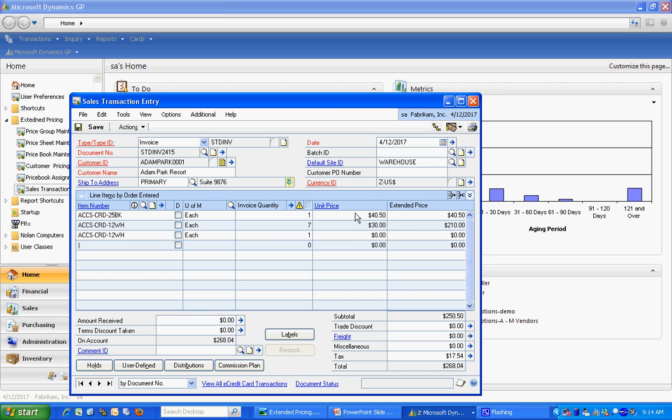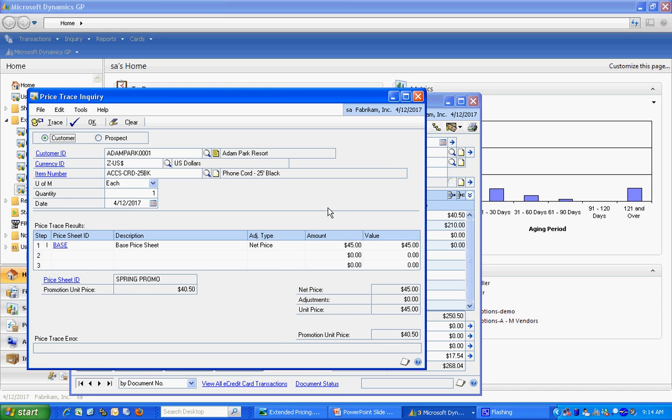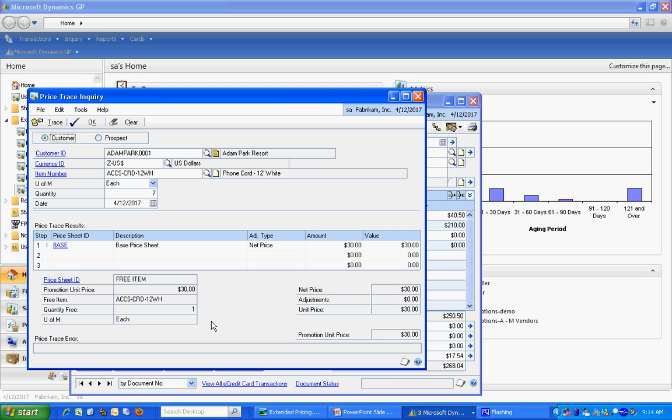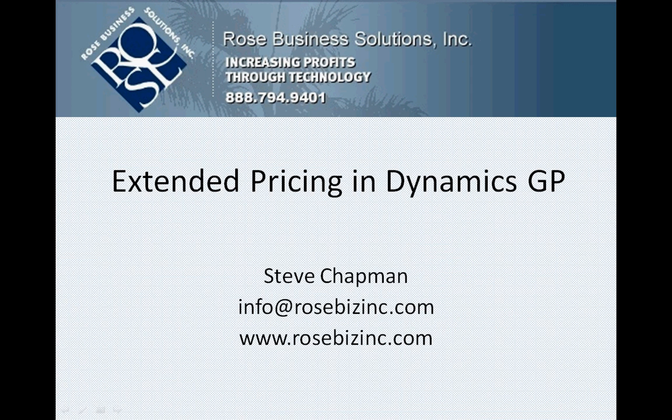Let's take a look at individual lines again. If I select this first line, go to the unit pricing here, it shows me how that price was calculated. It shows the promotion here. I can select the second item, go to unit pricing. It shows me the promotion there as well.